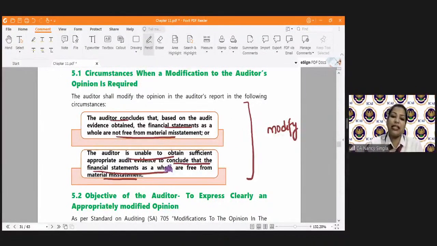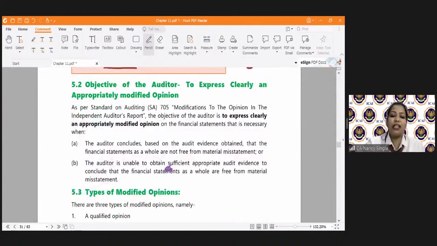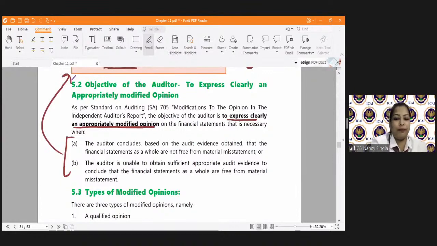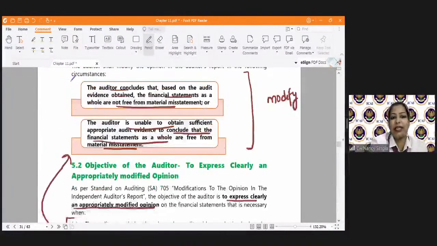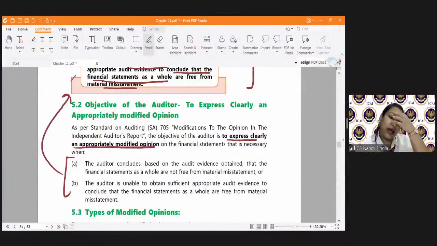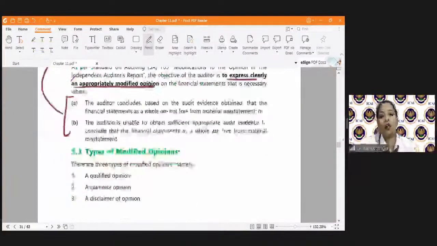See, when we are saying that financial statements are free from material misstatement under unmodified opinion, SA 700, we should have some audit evidence. Now if we are unable to obtain that, we will come to SA 705. So the objective is to express clearly and appropriately a modified opinion when the above two circumstances happen. Clear? So these are the same. That is, when you obtain sufficient appropriate audit evidence that the financial statements are not free from material misstatement, or you are unable to conclude that.